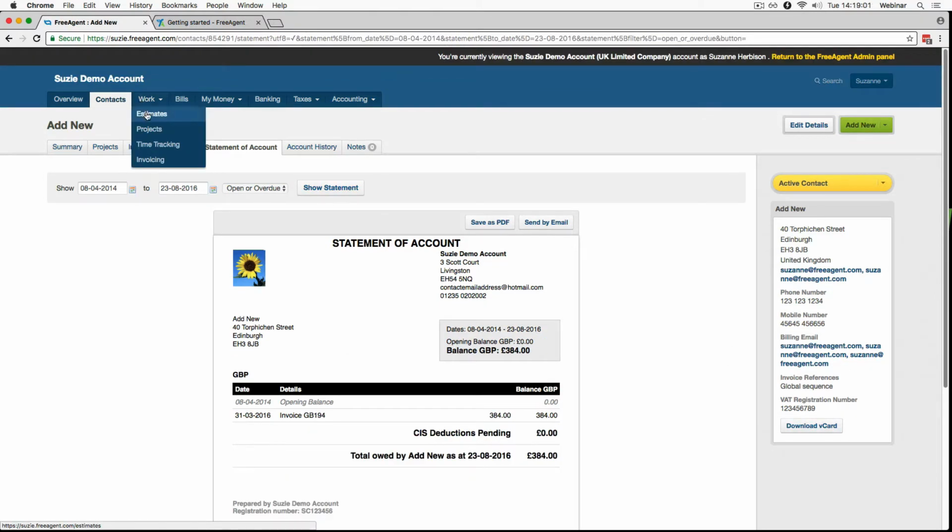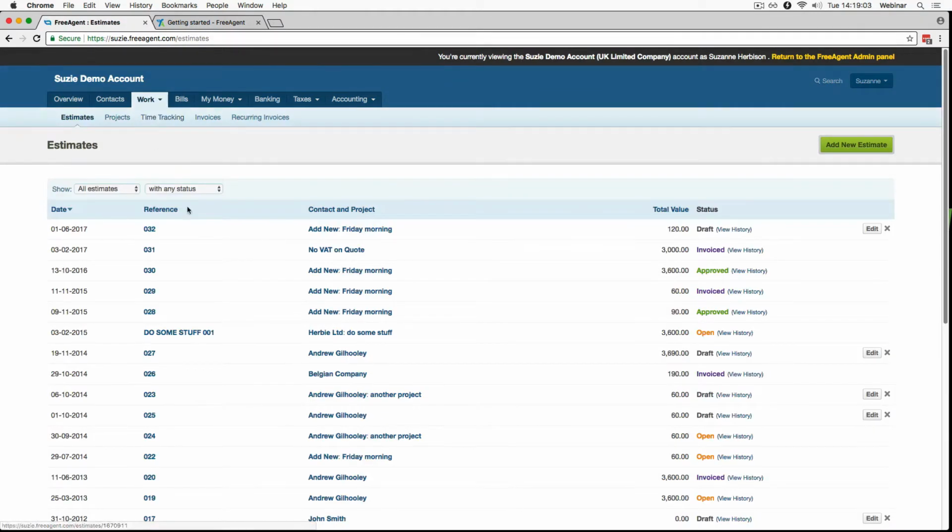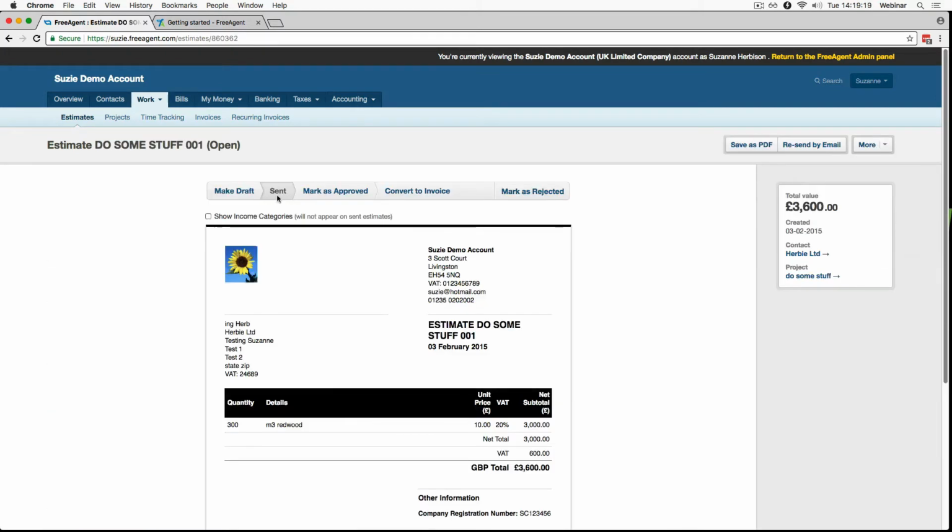Under the Work tab, you can create an estimate. And you can see I've got estimates in different statuses here. Some are still in draft, some approved, some invoiced. If you have a look at one that's open, it's been sent or marked as sent, this one. I can resend it any time, and that's the same with the invoice too. I can mark that as approved or convert it directly as an invoice.